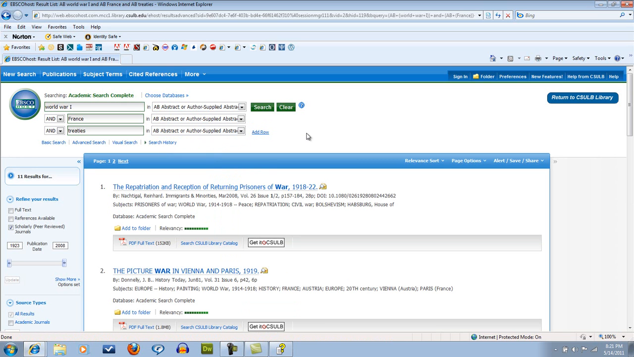As you can see, we only have 11 results. Wow. That's great. That means you won't have to do too much reading. Secondly, if you look at source types, you can see that they're all scholarly or peer-reviewed. Okay. So that means your professor should approve of them, assuming that you find them relevant. That's your job. Okay, now do I click on these or what do I do now?